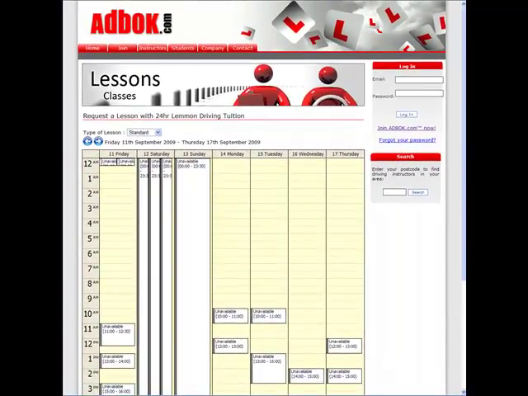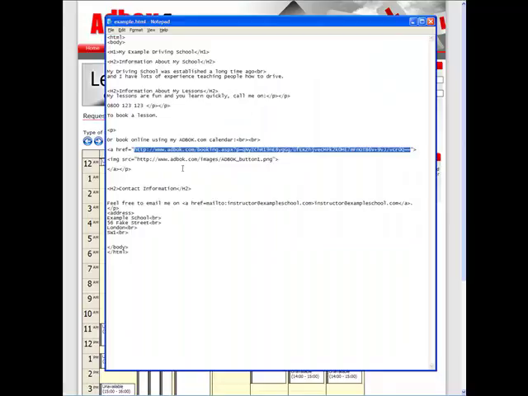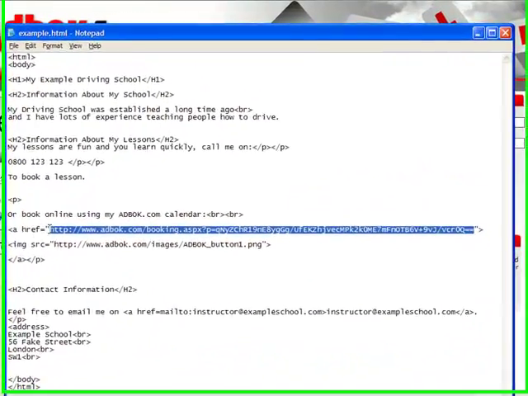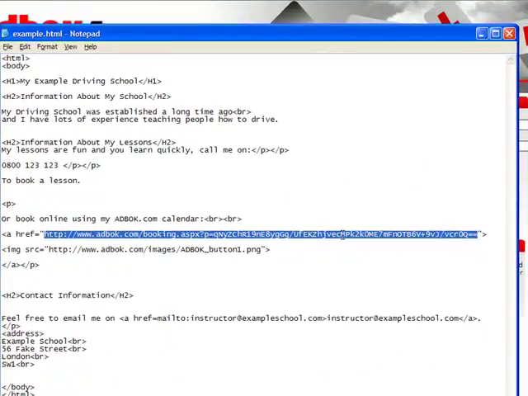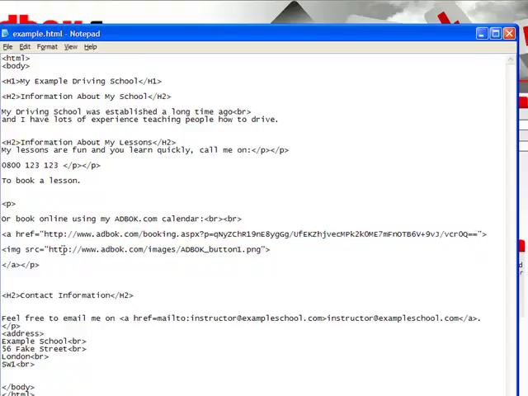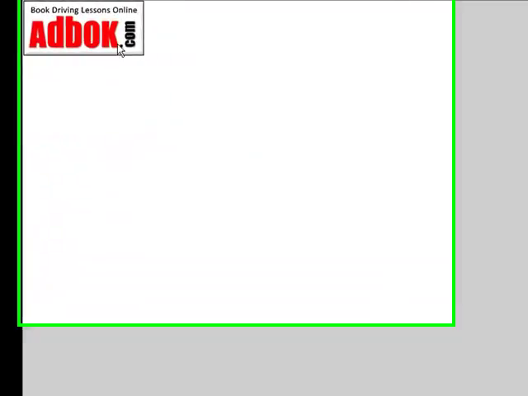If I simply copy and paste the information that's in the address bar, and I paste that into this href, I would then end up with this large alphanumeric. And again, I get this image from this URL here. Now, if I go to that URL in a web browser, I can see the image that I would be using to link my website to my adboc.com calendar.